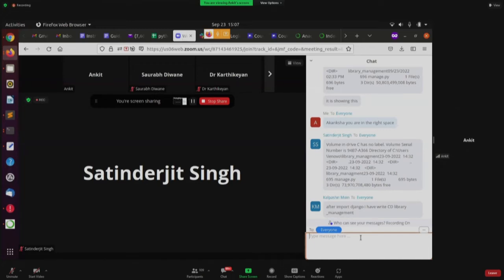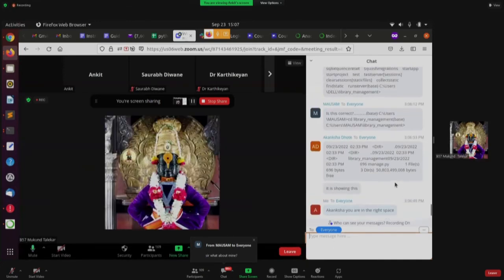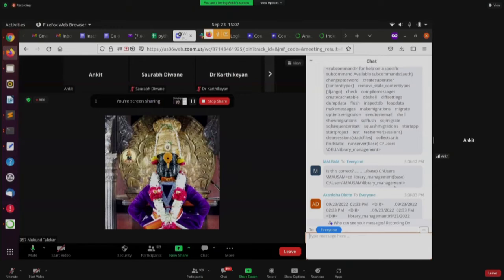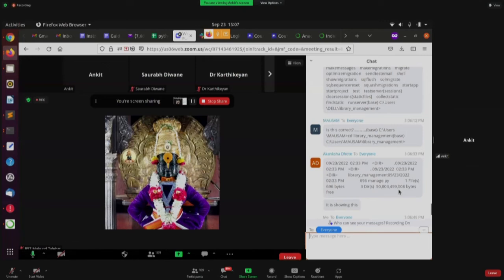Kalpasri, if you wrote import Django and then you immediately wrote something, then I guess it'll not work. Please exit that three-arrow prompt and come outside. Sir, it is showing a name error. Name error. Okay, one second.